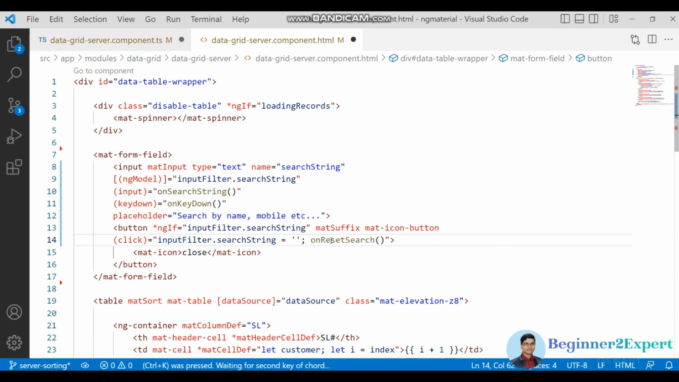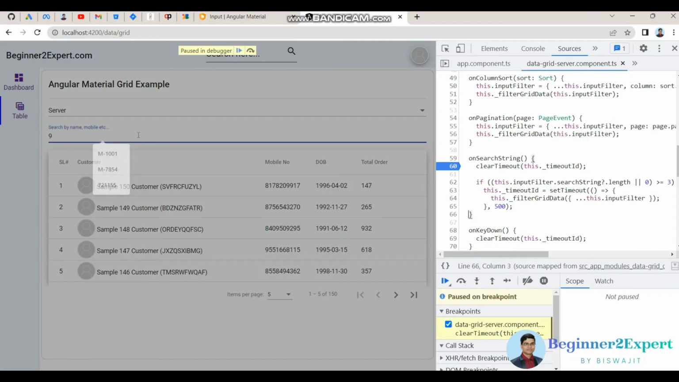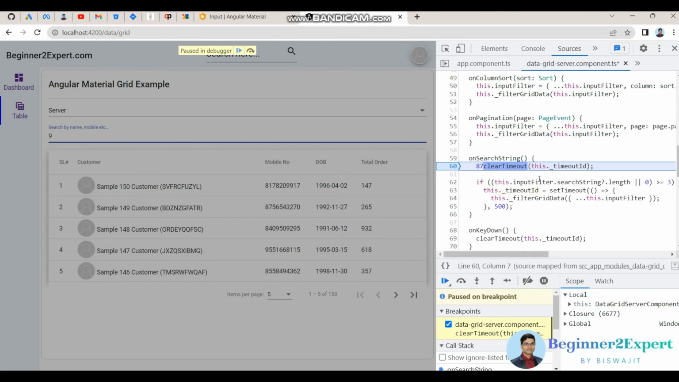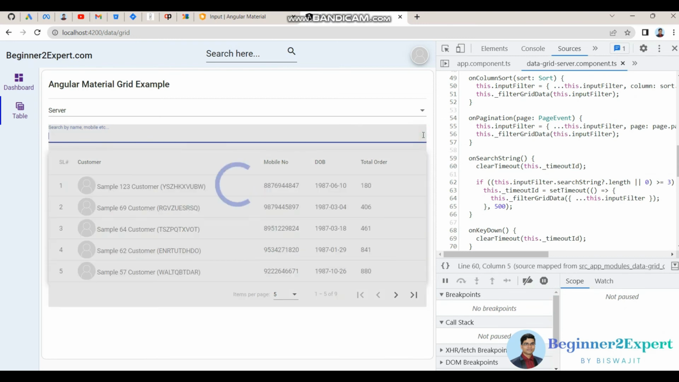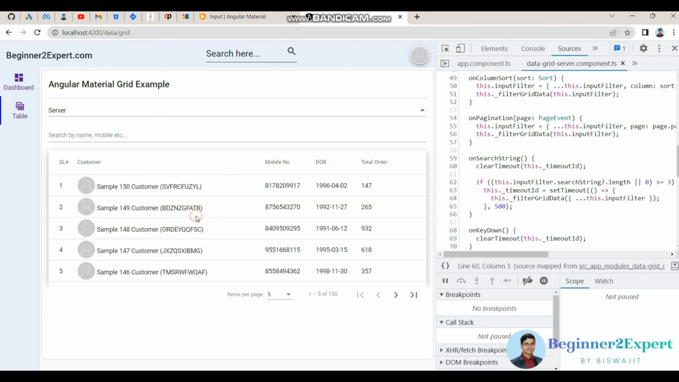Yes. Now let's save this change. 98, sorry, I already kept a debugger. Let me remove this part. 987. Now if I click on this, see, now the data got reset, and this text box also got reset. So in this way we can implement server side filtering, and just try it yourself. In the next session we'll discuss dynamic column binding.